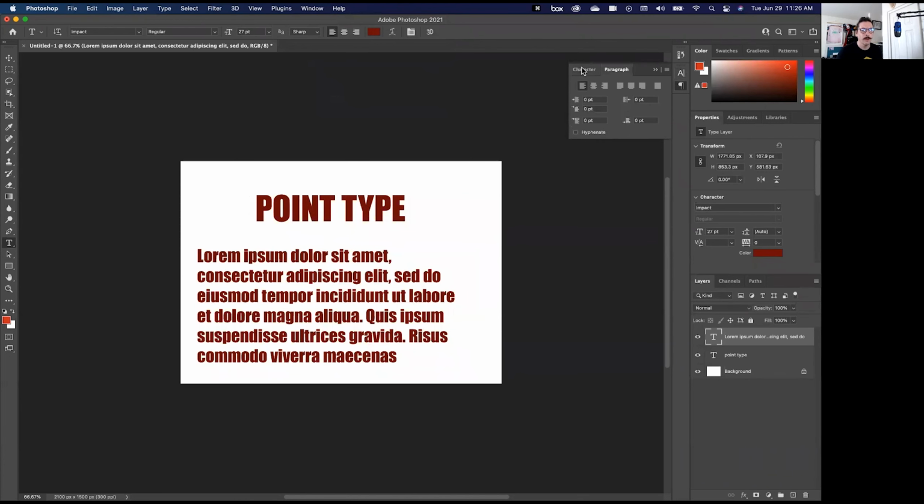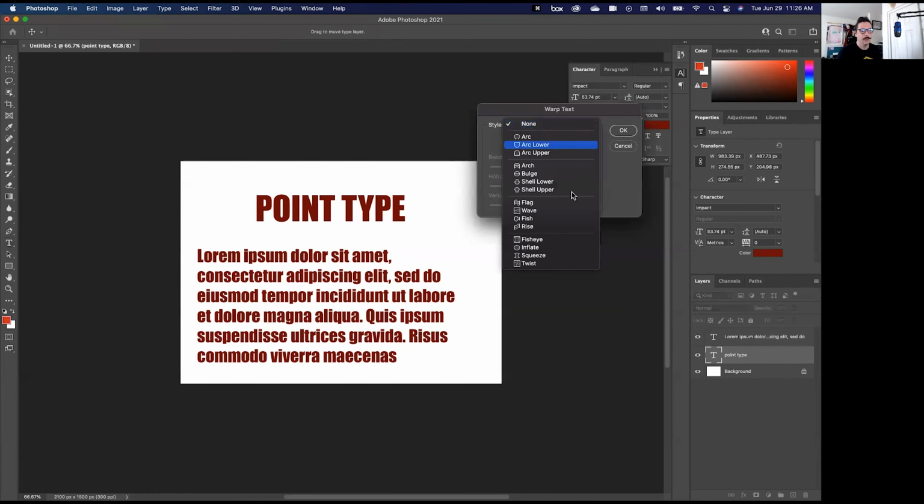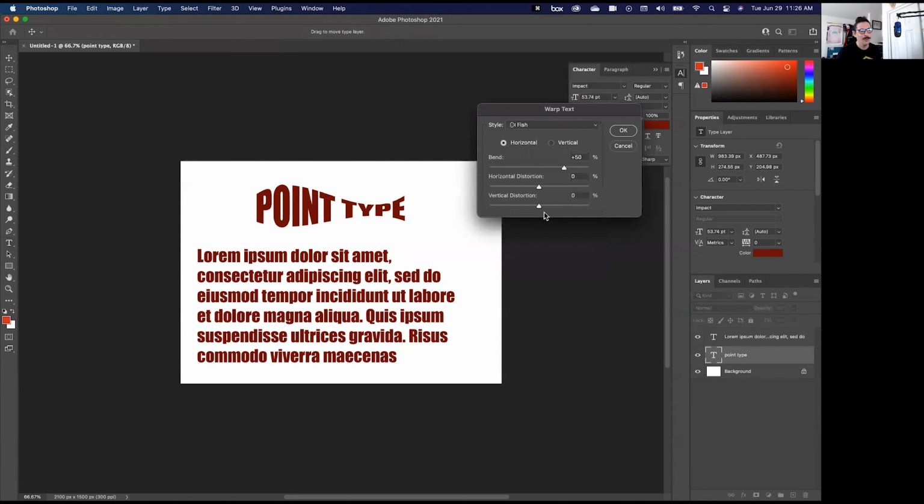And I encourage you to play around with these because it's pretty similar to what we saw already. It even has the same warp options as Illustrator. This menu is exactly the same. There's our good friend fish warp. I'm going to make an ocean of font.